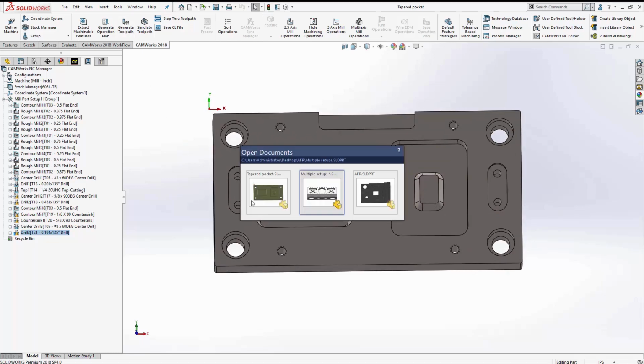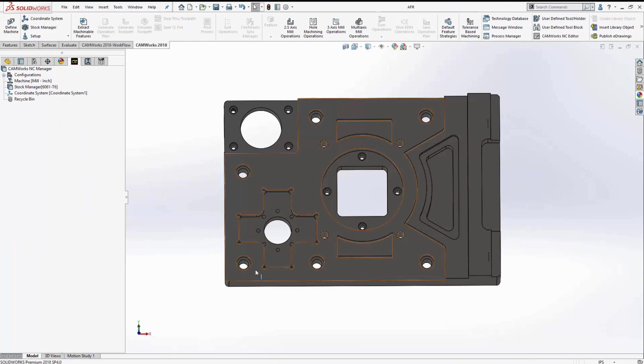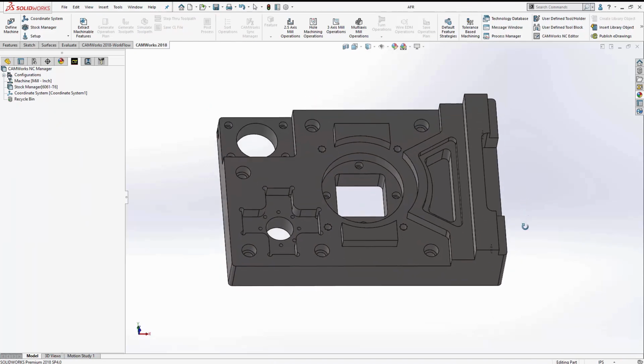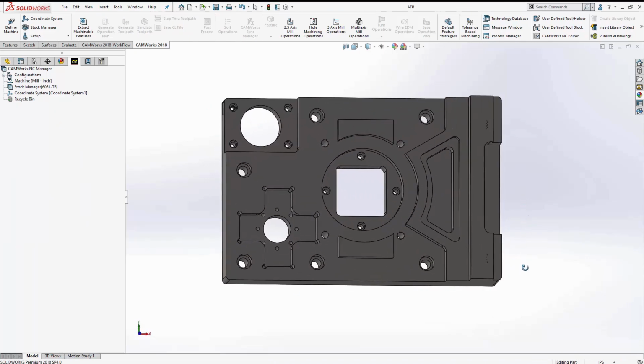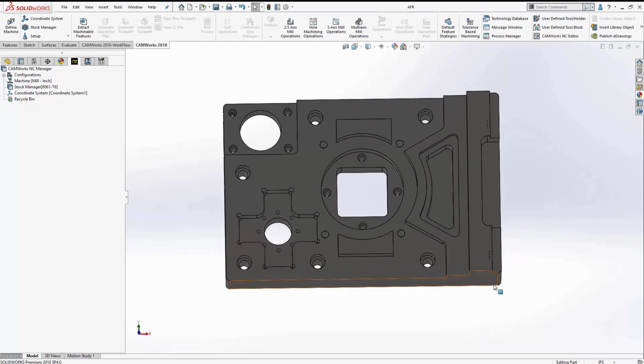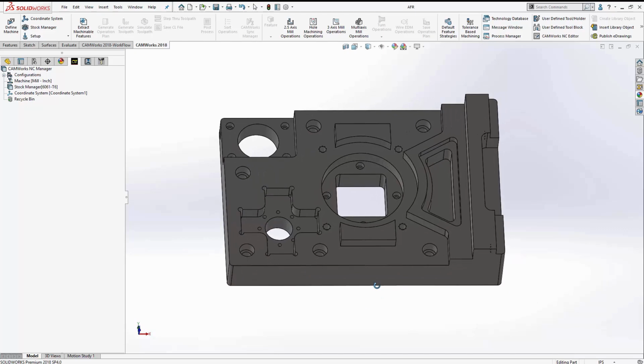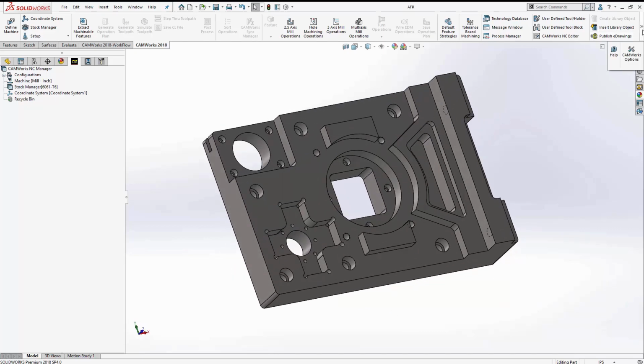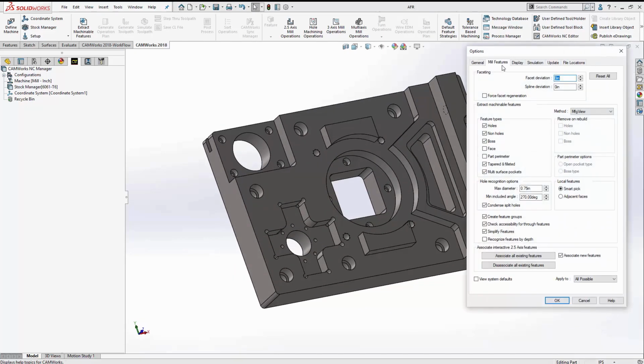Let's look at the last part. This has multiple different features, some that could be maybe a couple different feature types. Now, I'm going to open up my options again, and for here I have face and part perimeter deselected. I do have condensed holes selected, and I'm going to go ahead and keep all of these selected.